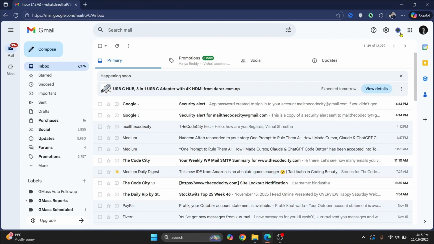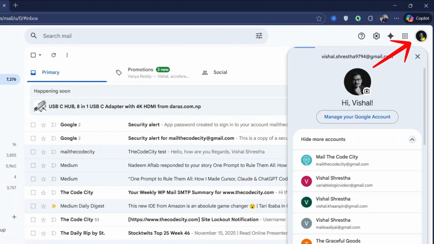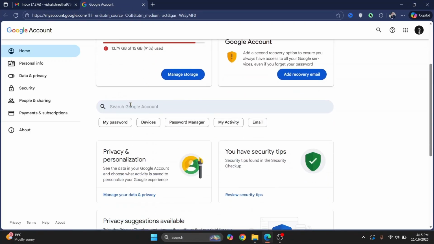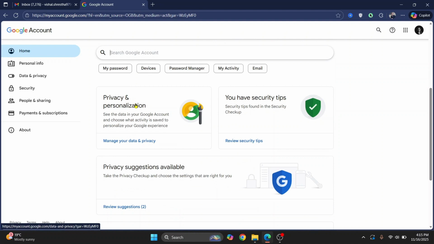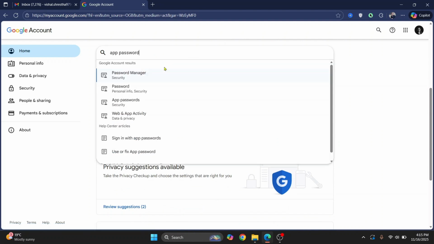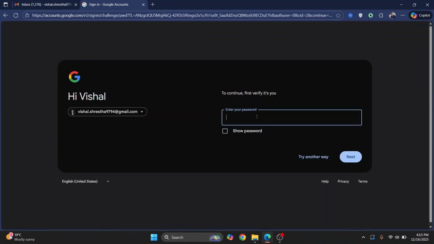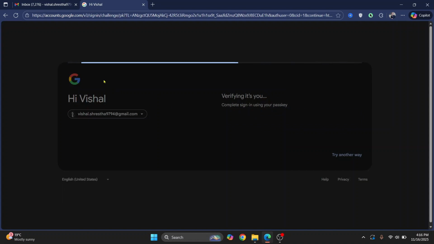To create app passwords in Gmail, first log into your Gmail account. Click on your profile picture on top right and go to manage your Google account. Scroll down, you will see this search Google account search bar. Here, type app password and you will see these things. Just click on app passwords, and here you need to enter your password to verify that it is you. Once you've re-logged in, you will now be taken to the app passwords page.